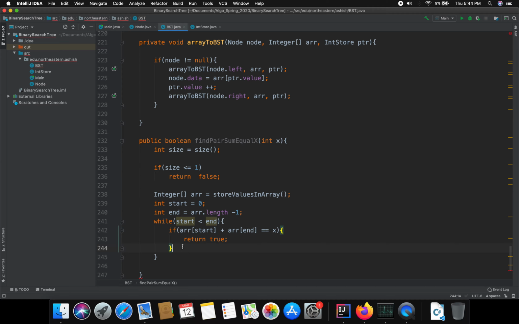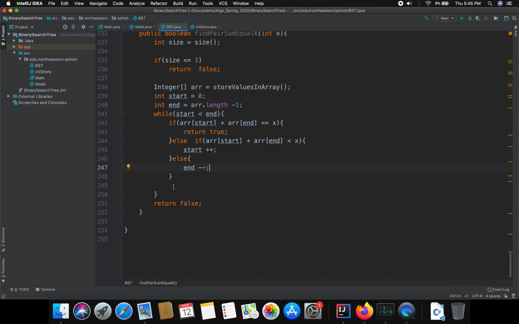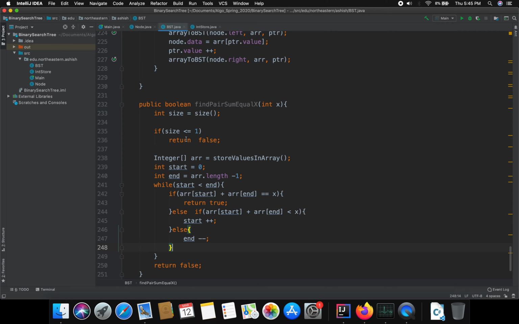Okay, so only 3 conditions can happen, and we'll return false from here. Else if, the second condition is arr of start plus arr of end is less than the value x. If it is less than the value x, which means that we sum it up and the value is less, we'll say start plus plus. And in the end there's only one condition left. In that case we'll say end minus minus. And if it breaks out of the loop, we are returning false. So I think this should just do it for us.